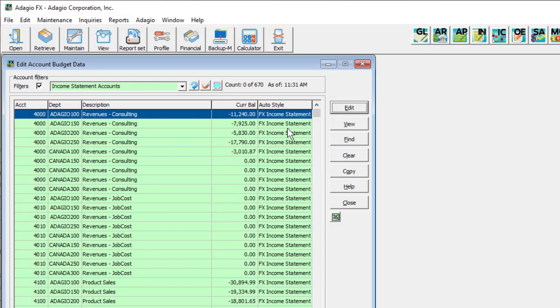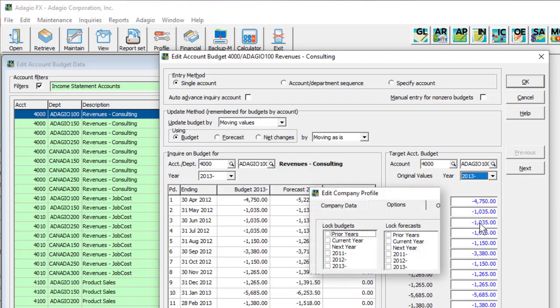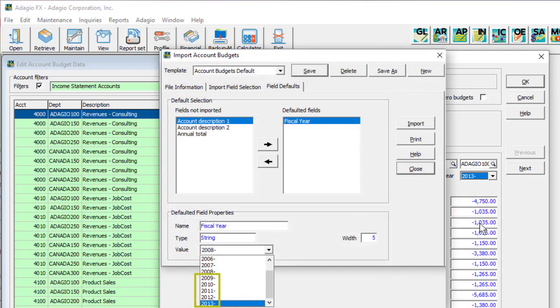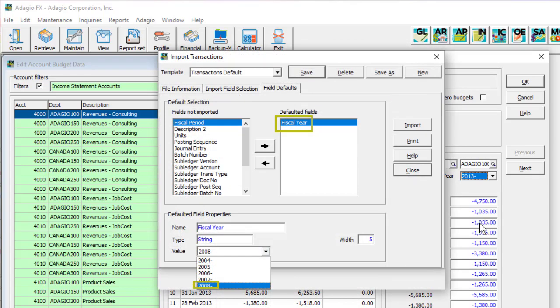Once the future years have been created, editing either budget or forecast amounts allows selecting any of the future budget years from the fiscal year drop-down field, provided they are unlocked for editing. Similarly, when importing budgets or forecasts, the fiscal year field on the Defaults tab shows all unlocked years. Importing transactions will only allow selecting up to the current fiscal year.